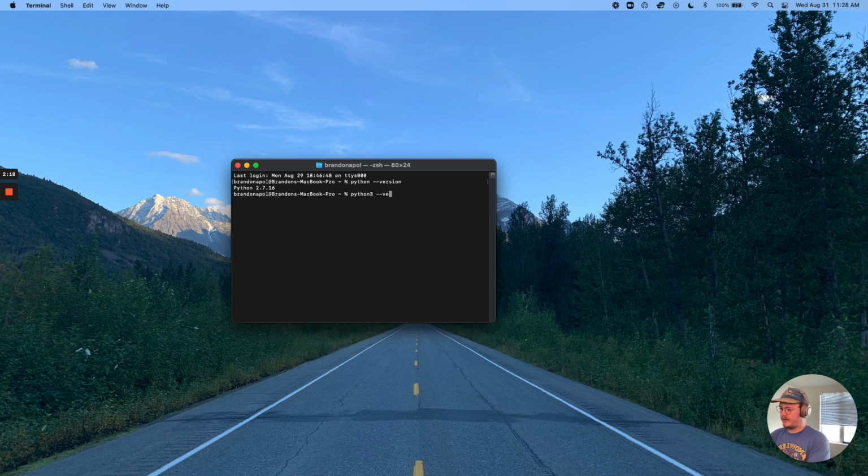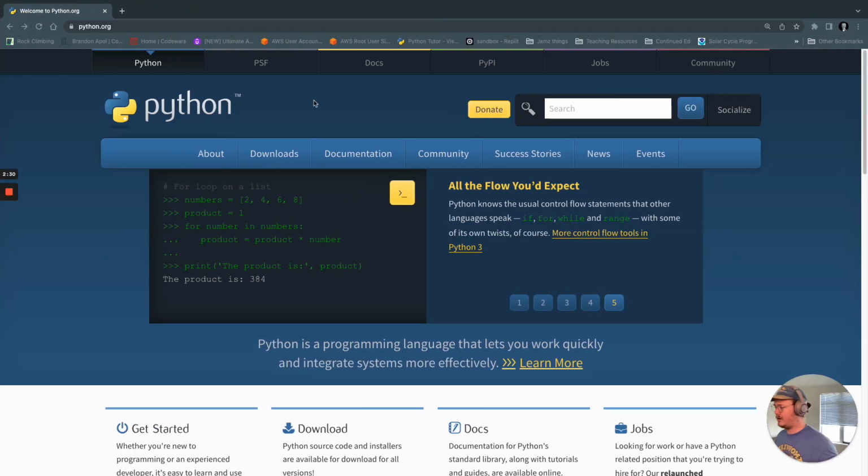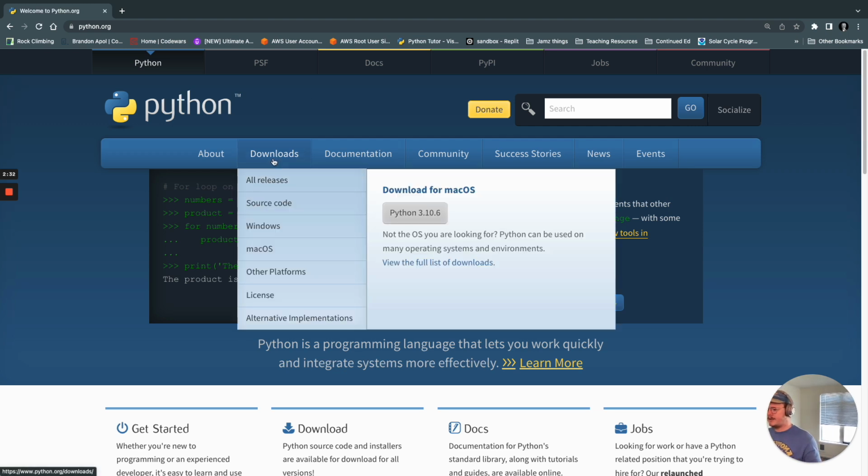But what we want is python3 --version. And I get 3.9. You probably won't unless you've already installed it. And so that's what we're going to do today: make sure that you can see Python 3.9 on your terminal. So over here, we're going to python.org. We're going to go to downloads. Download for Mac OS, Python 3.10.